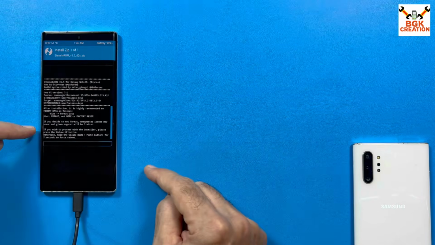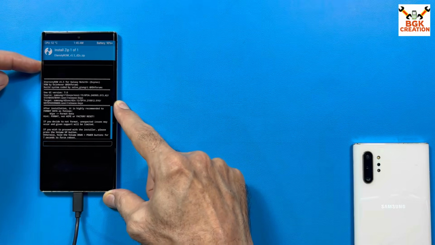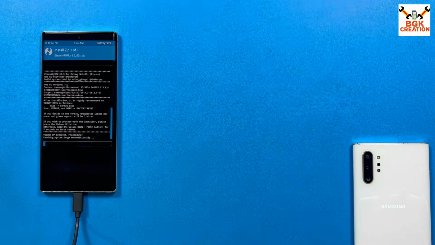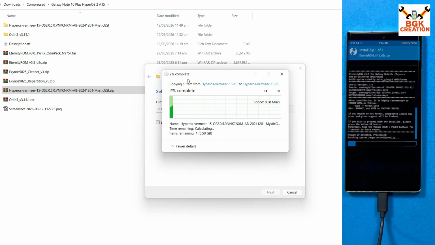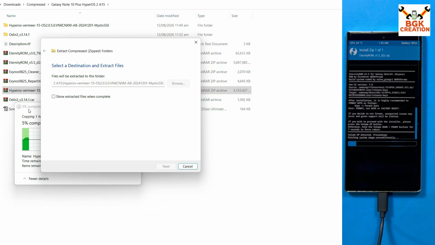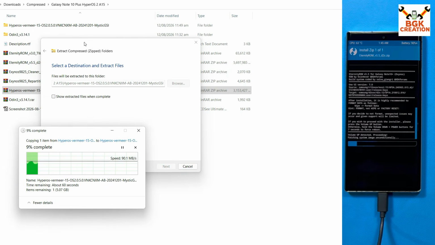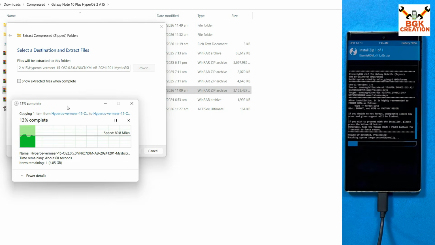Just read this description, press the volume up key to continue. The flashing will take some time. Once again, we have to wait here. So the EternityRom 5.5 is getting flashed and we will extract the GSI ROM. This file comes in zip format. You must extract it first in the same folder. It will take some time. So the ROM will get flashed on the mobile phone and the GSI ROM will also get extracted.